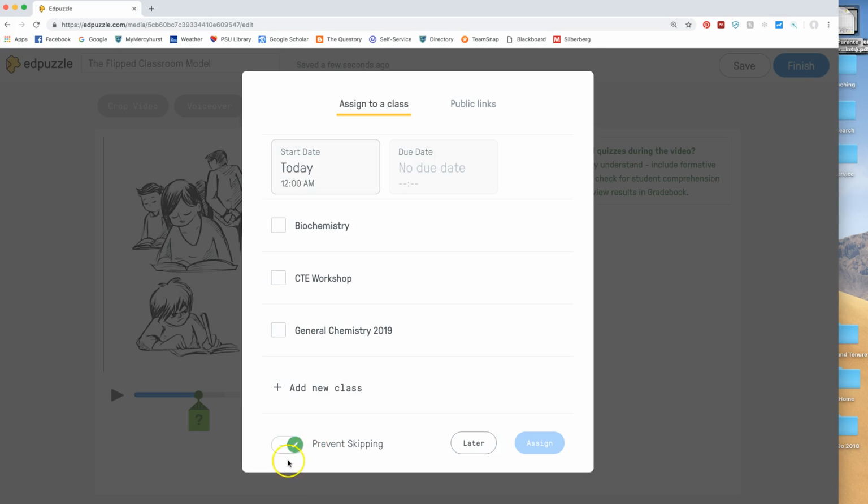Here again, the default is prevent skipping, which I usually tend to do because I don't want them skipping through. One thing you do want to make sure you do is don't assign it until you feel like you're totally ready, because if students start doing it and then you realize you needed to make a change, you can't change it because some students have already started working on it. I realized that the hard way when I had a typo in one of the questions, and I went back to do it, and it's like, no, you can't do it. It's already been assigned, and students are working on it.